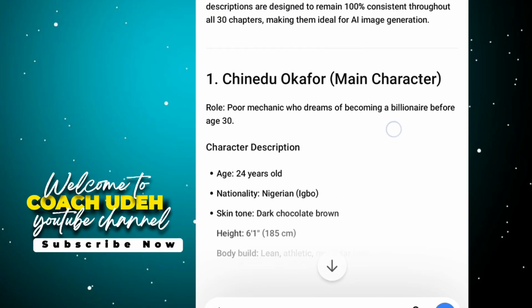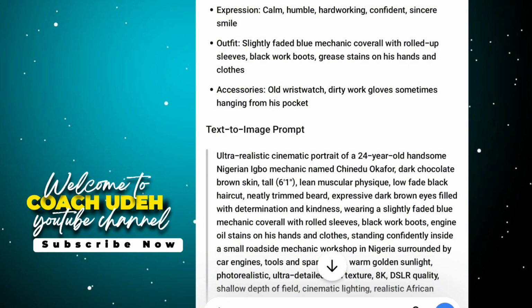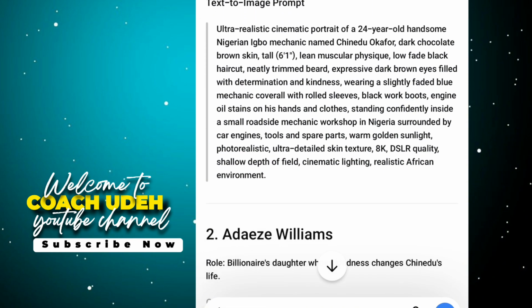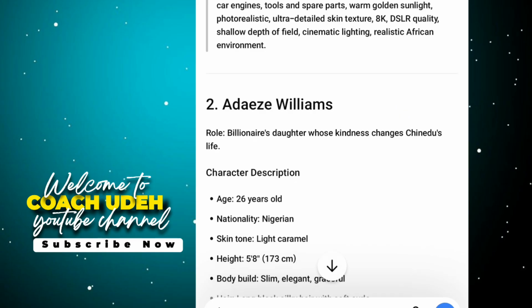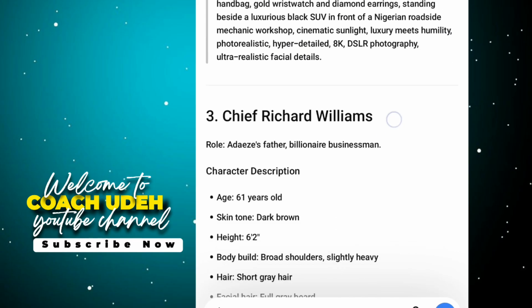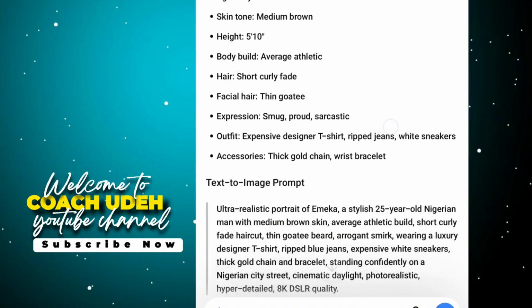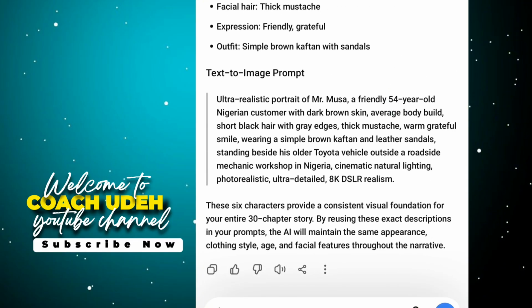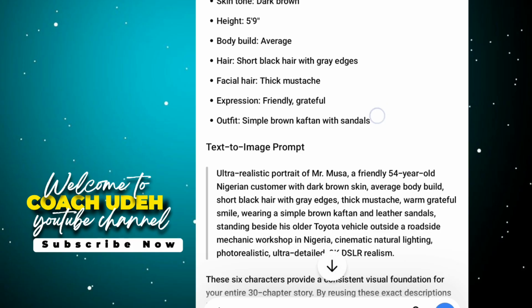So boom, ChatGPT will definitely write a detailed text to image prompt for me, which is what you are seeing here. This is for the young man, and here is Adeze Williams. This is Chief Richard. So this is how it will keep generating everything for you. Do you understand? So we have everything done and ready here now.